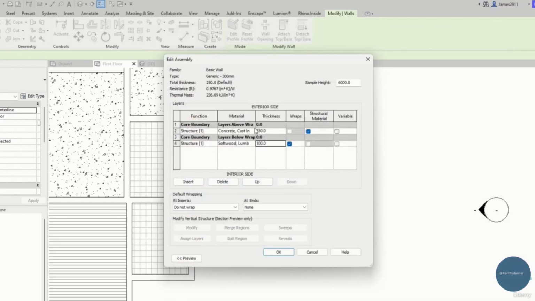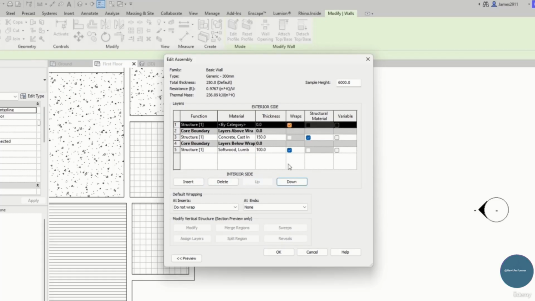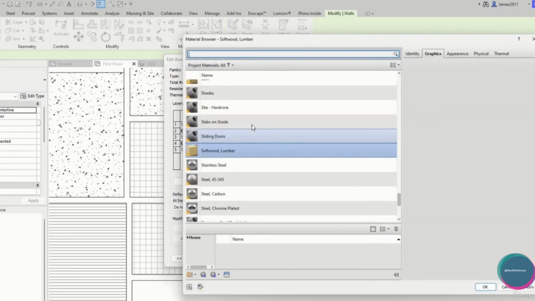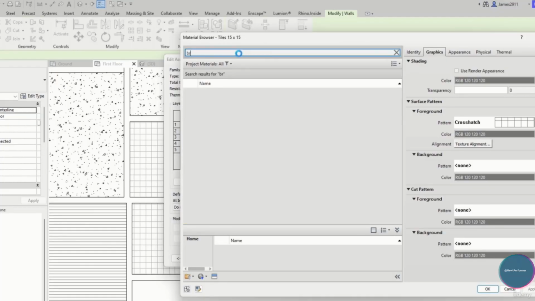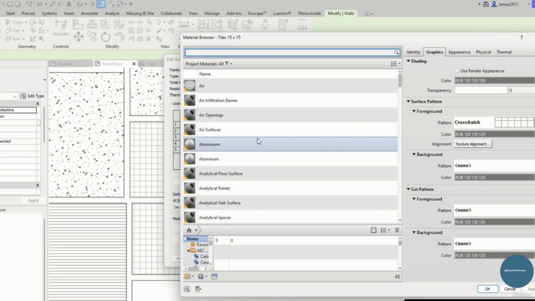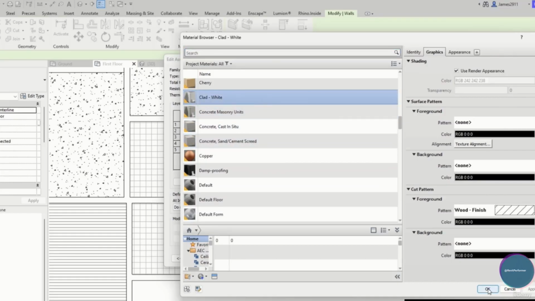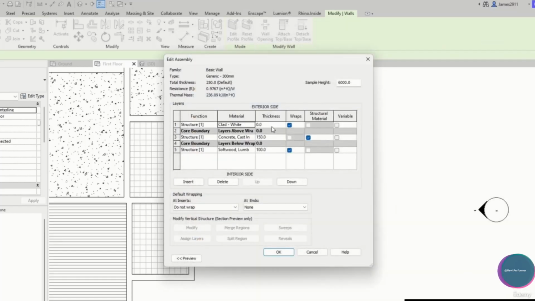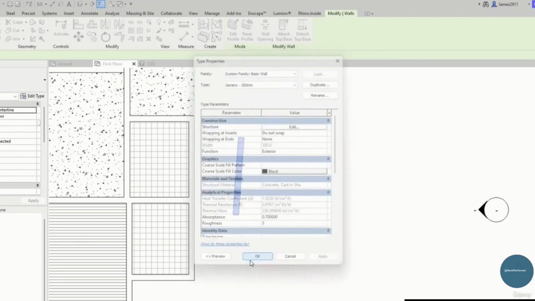And you can insert another one. Insert it and click it. Now for this, let's add something like tiles to the outside. I'm going to go for brick. No, we don't need brick actually, we do need some sort of cladding. Let's go for this cladding, and we have this as 50. Click OK, and then click Apply.